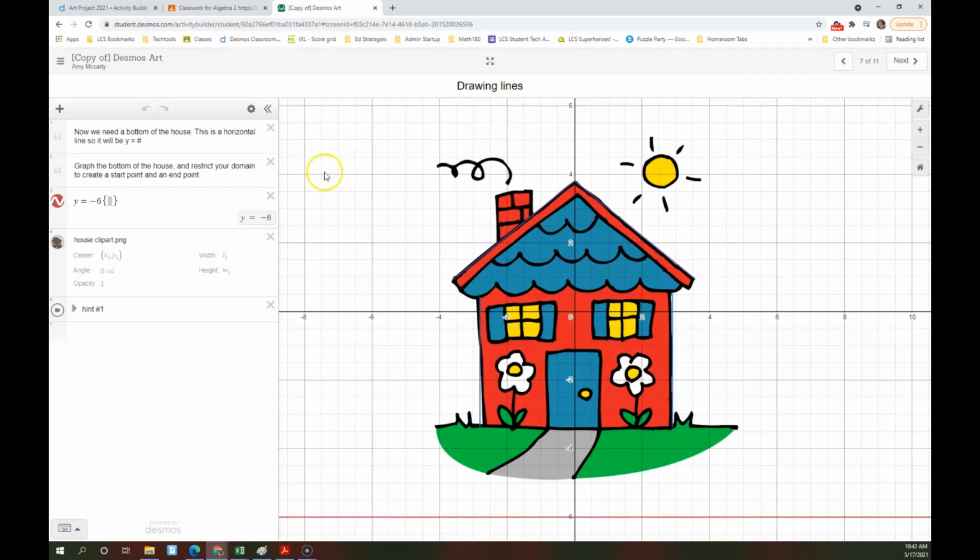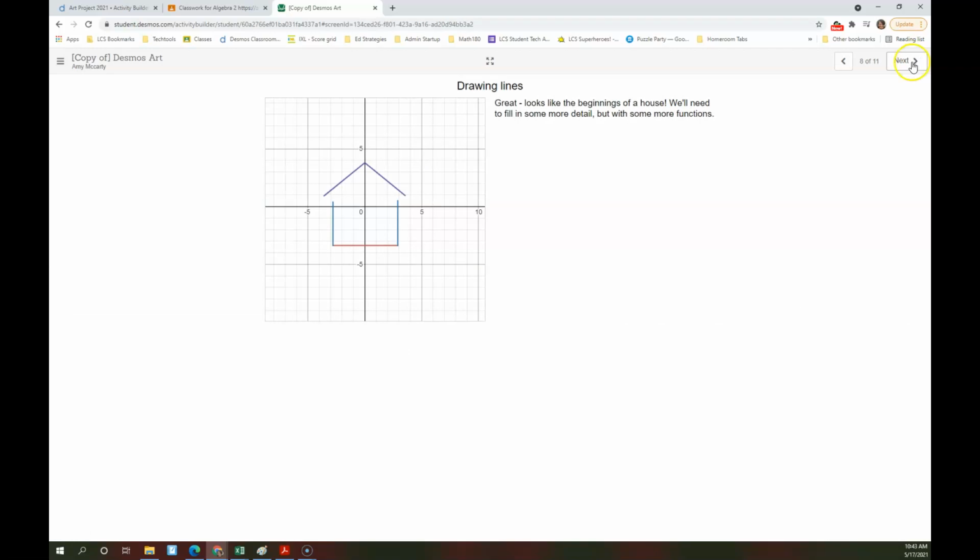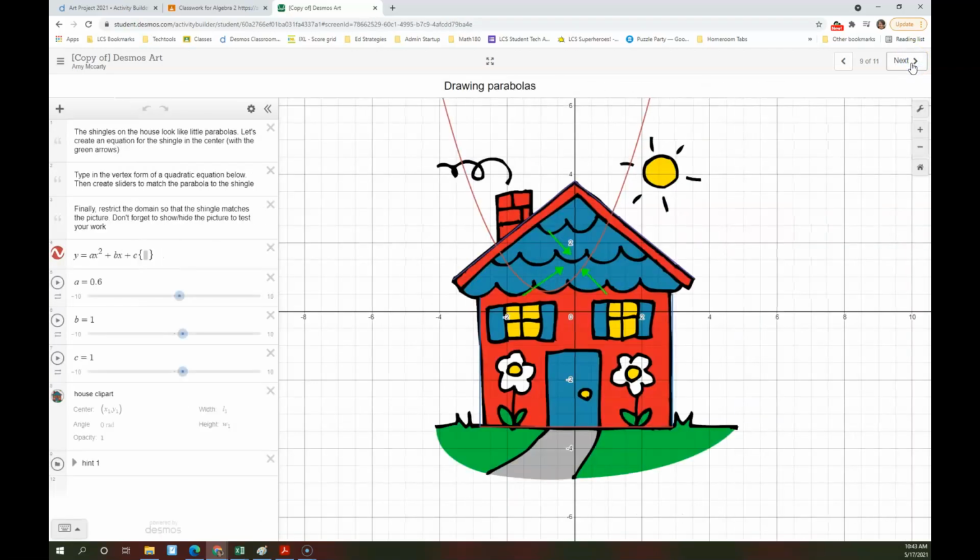Okay, now, let's see, oh no, this is the bottom. So then you figure out where you want the floor of your house to be, and that's a horizontal line, so it's going to be y equals, and you'll want to put a constraint on it, but the constraint is in the domain, right? And then you have the basics of your house.